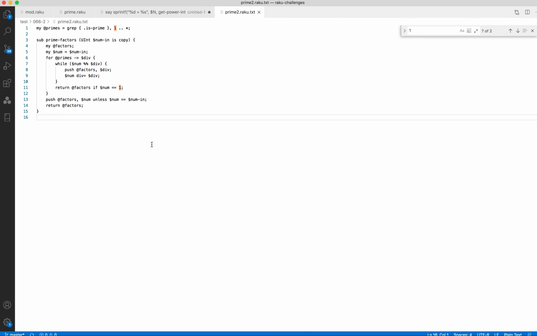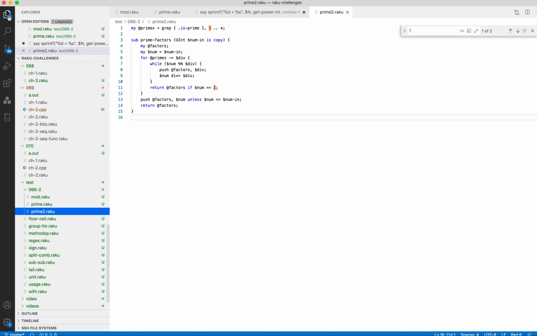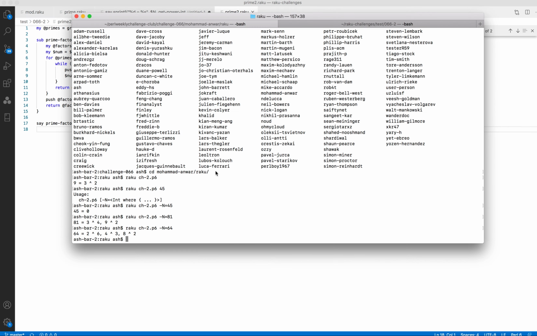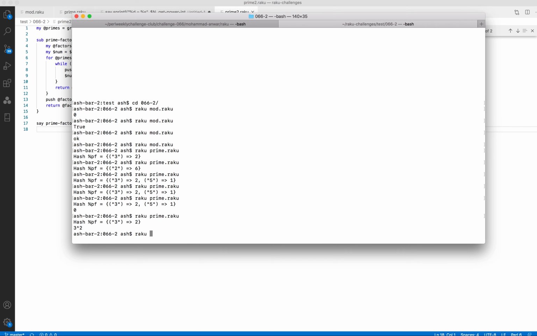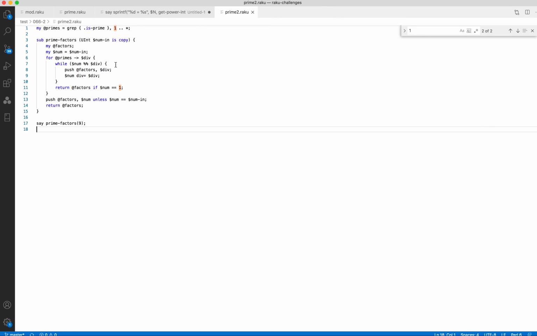Right, so editors are not ideal. Yes, so let's say, for example, prime factors of 9. It should be like 3 and 3, right? And I wonder how many 3s I will see in the output. Raku prime 2. Both 3s are there. That's what I wanted to know.